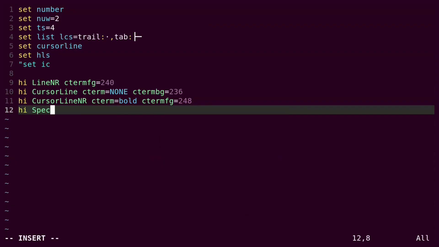The color of the white space indicator can be set with the special key. I will set it to 240, which is the same color as the 256 color code applied to the line number.